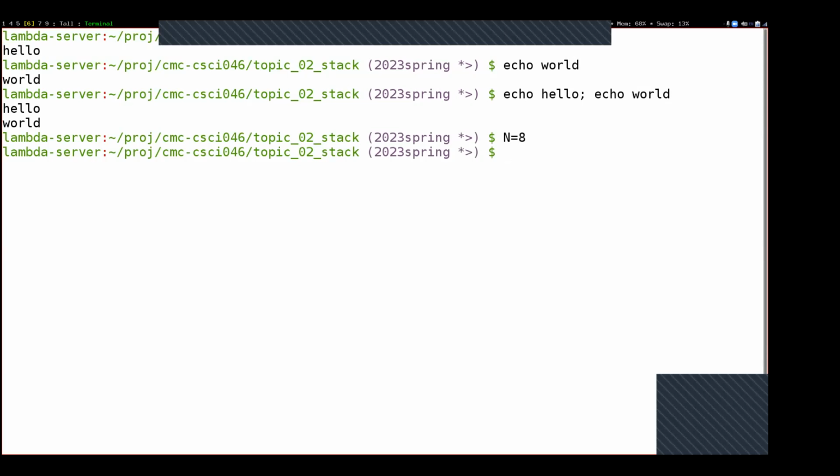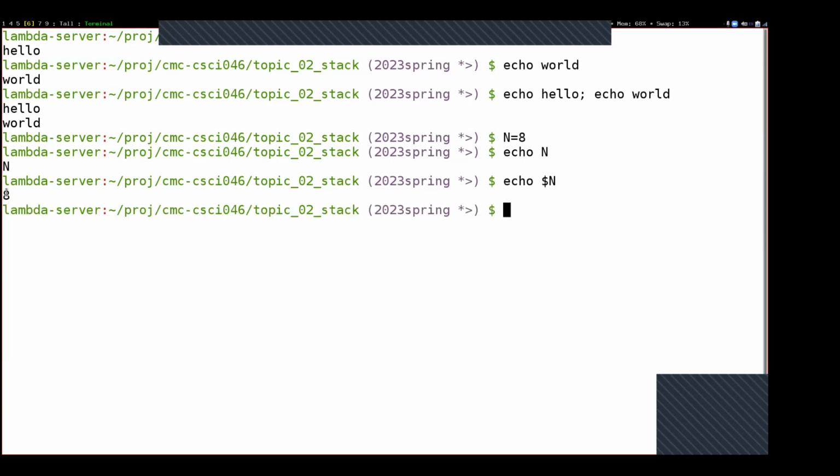In order to use this variable, it's a little bit different than Python. If I do something like echo space n, it's just literally going to print the letter n down here. In order for the shell to know that this is a variable, you have to put a $ sign in front of it. $n like that. And when I do that, you can see that it actually prints the number 8 down here because up here we said n equals 8.